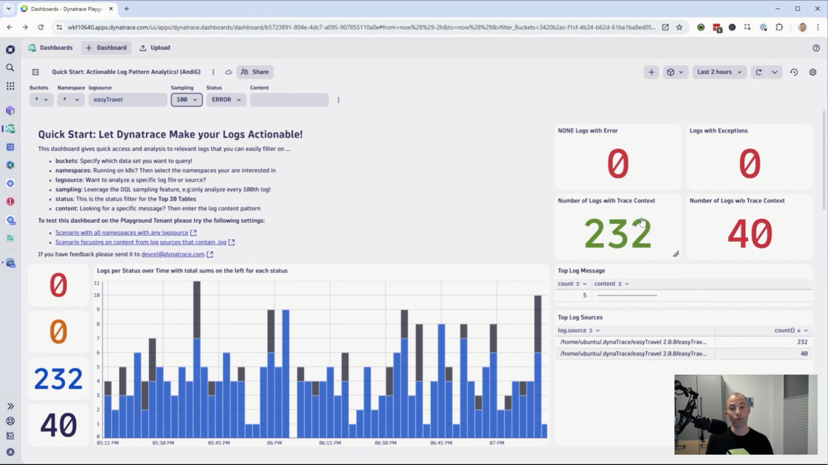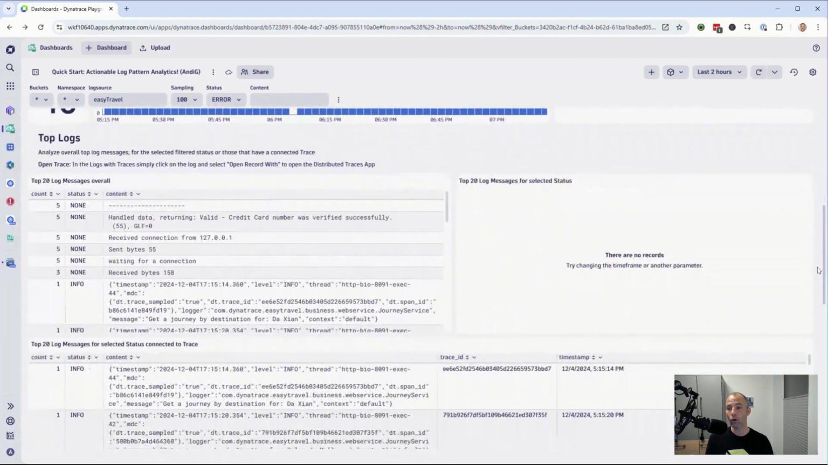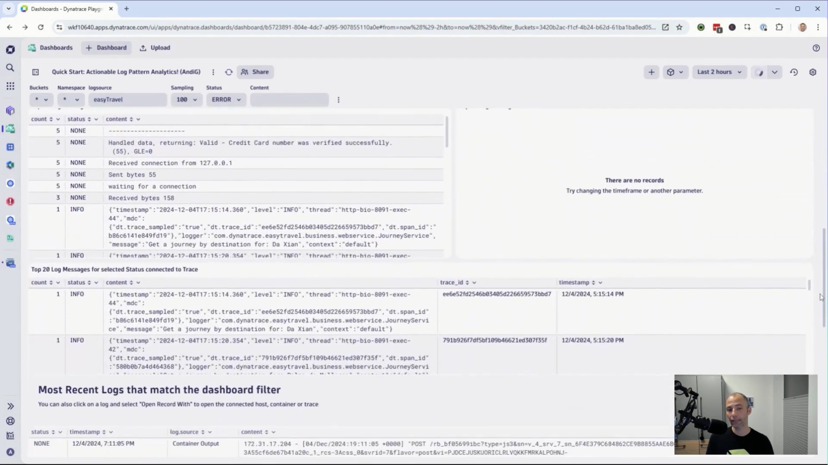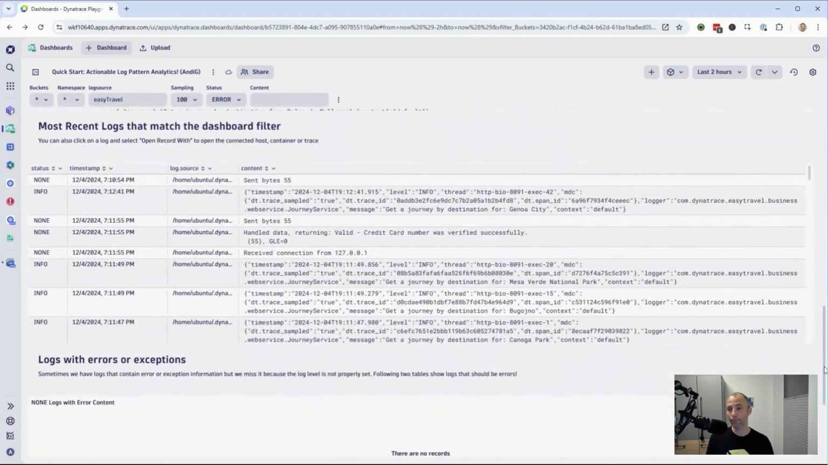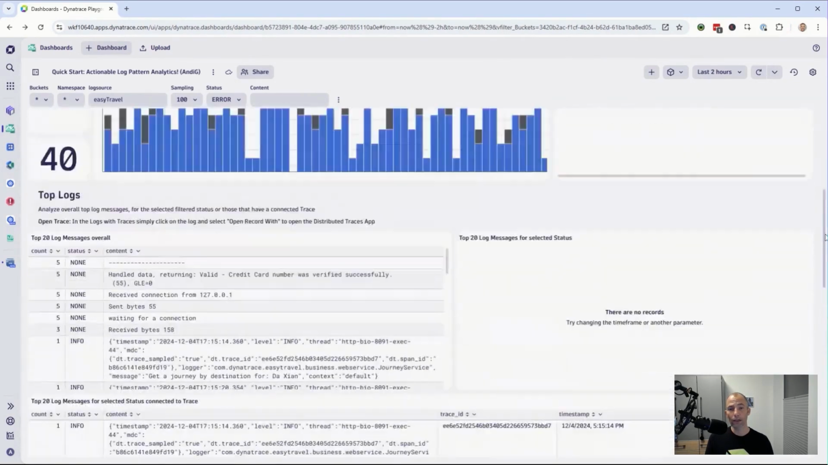I have logs with trace context, and I have some without trace context. I get a nice overview. And as I said, if you scroll down, all of these particular tables will automatically update. Okay, so that's pretty cool.